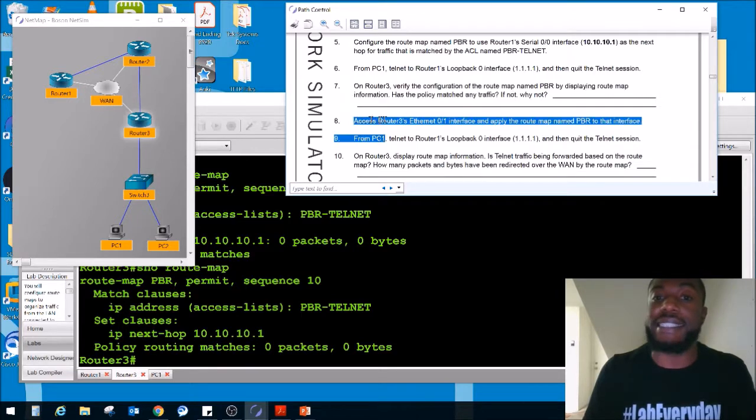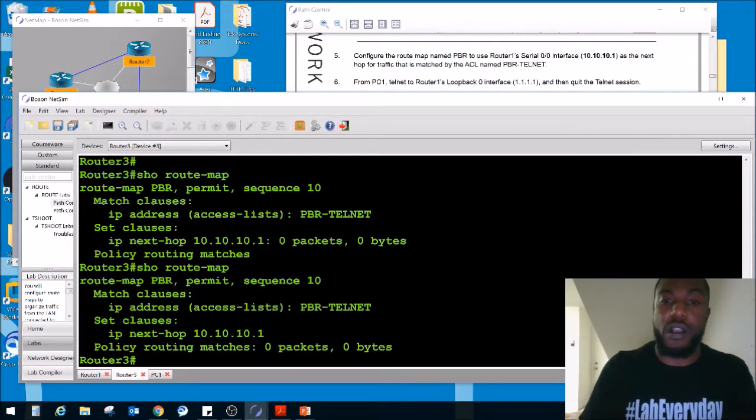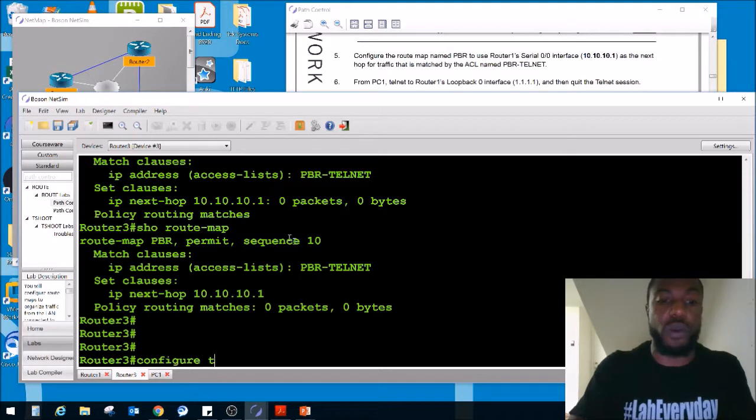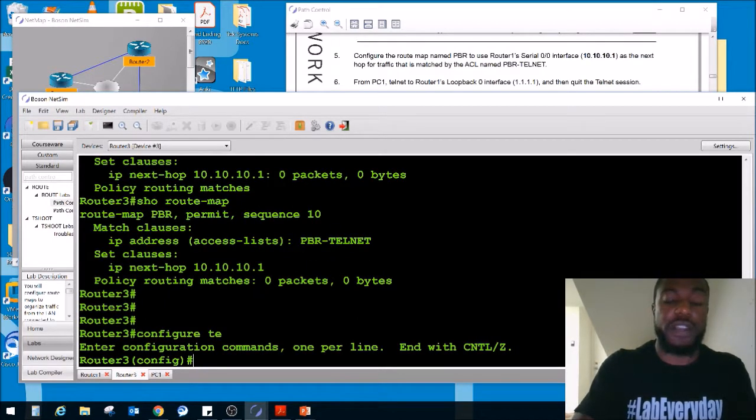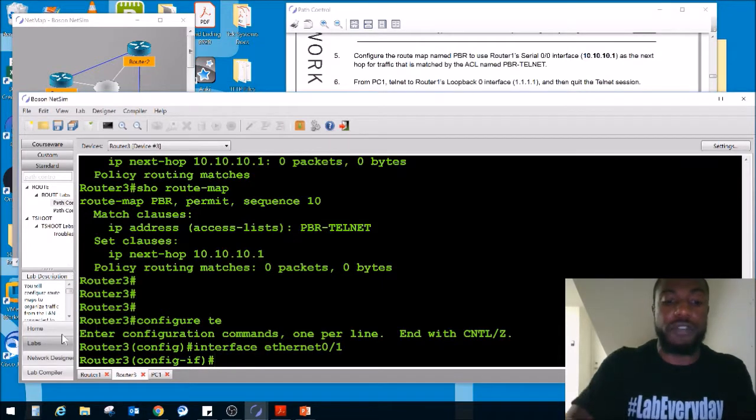Step 8, access router 3's Ethernet 0/1 interface and apply the route map named PBR to that interface. So we're going to go to router 3. We are on him, and then go to global config mode. And we're going to say interface Ethernet 0/1. And he said to apply the route map. Y'all know how to do that? I believe it's just IP policy.